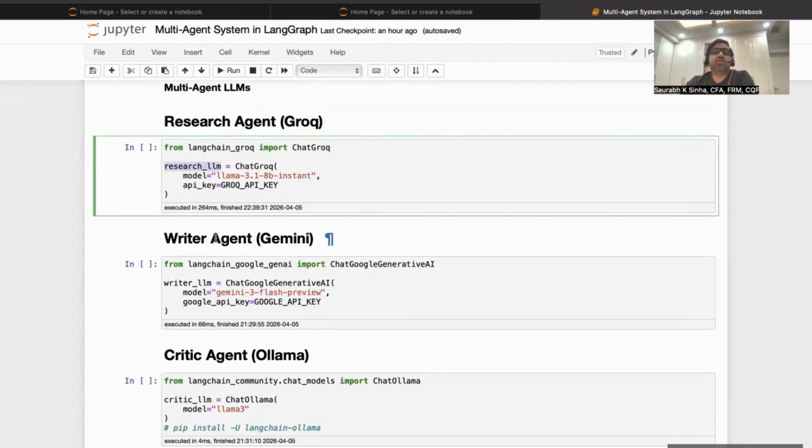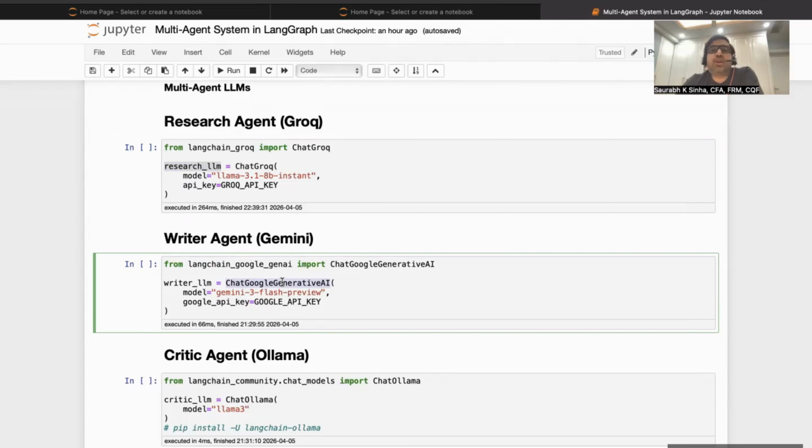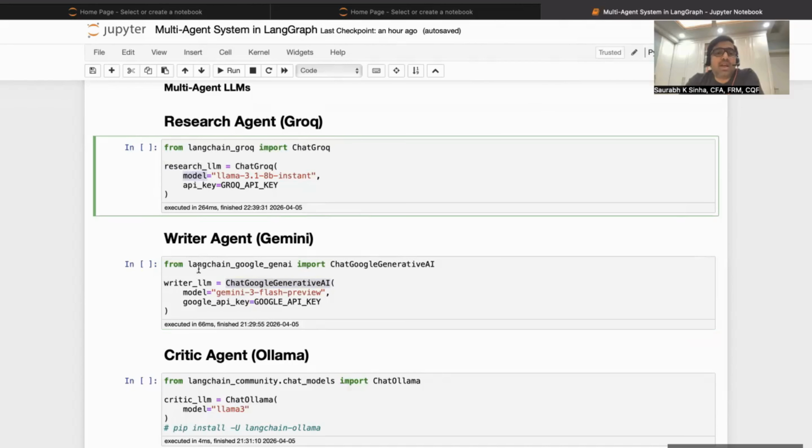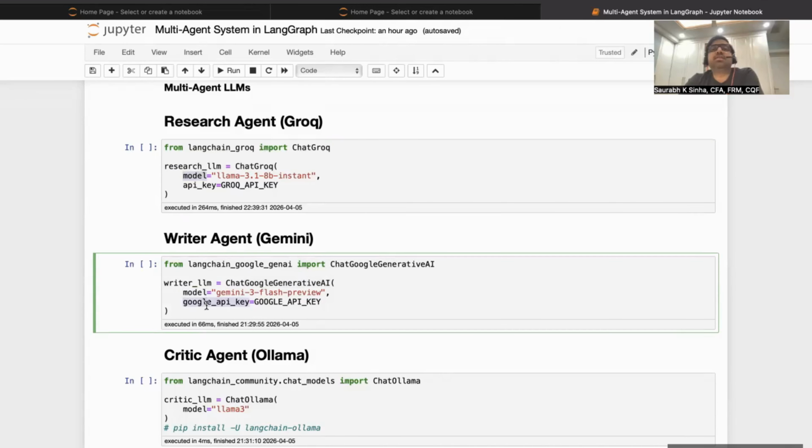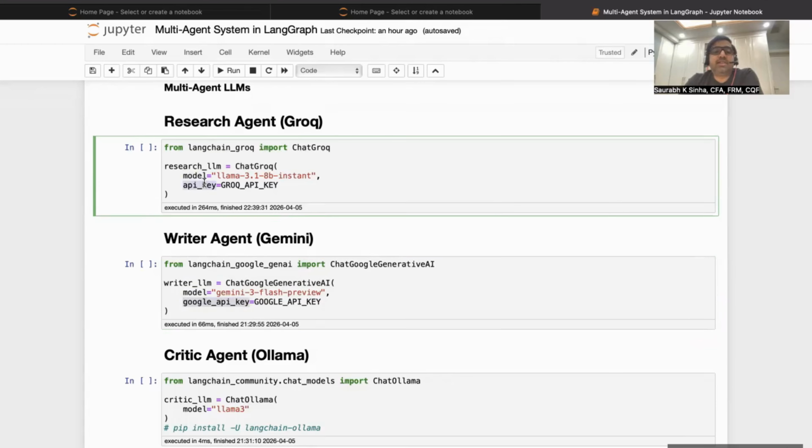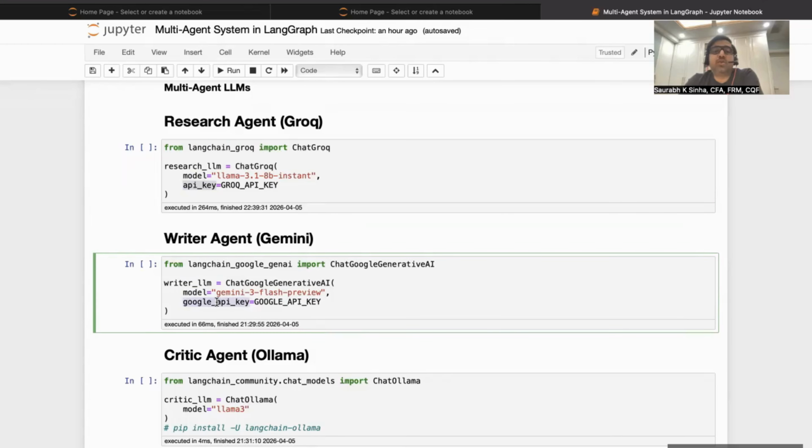Writer agent, I'm using what? Gemini, or I'm using the class which is ChatGoogleGenerativeAI. Again, I'm passing what? Model API keys. And see here it is API_KEY, here it is GOOGLE_API_KEY. Perfect. So please remember, the keys are different for different models or different classes of the models. Okay. This creates my writer agent.